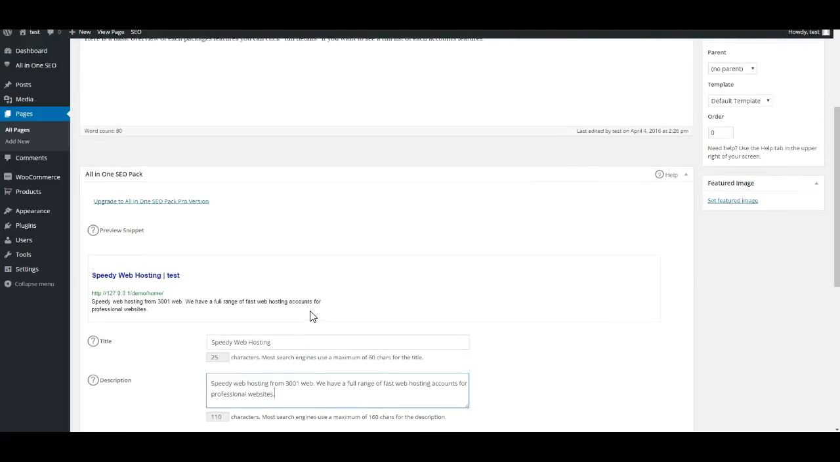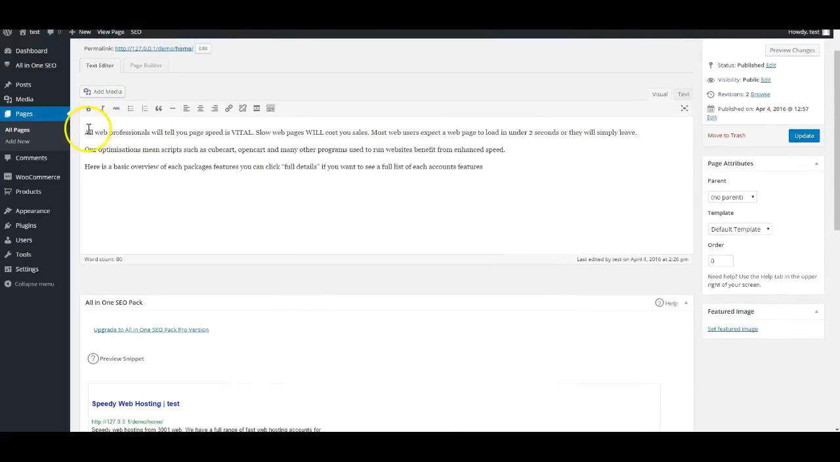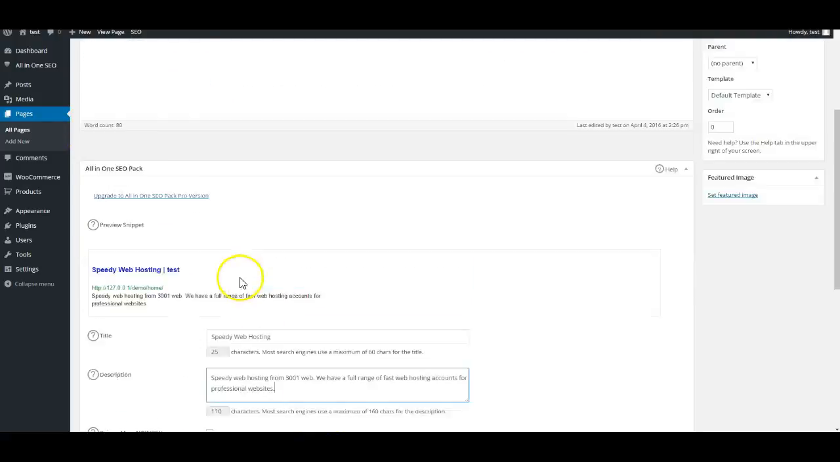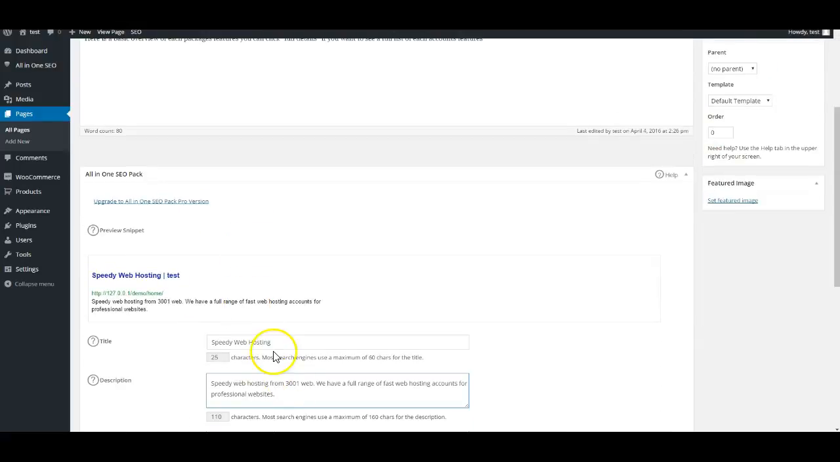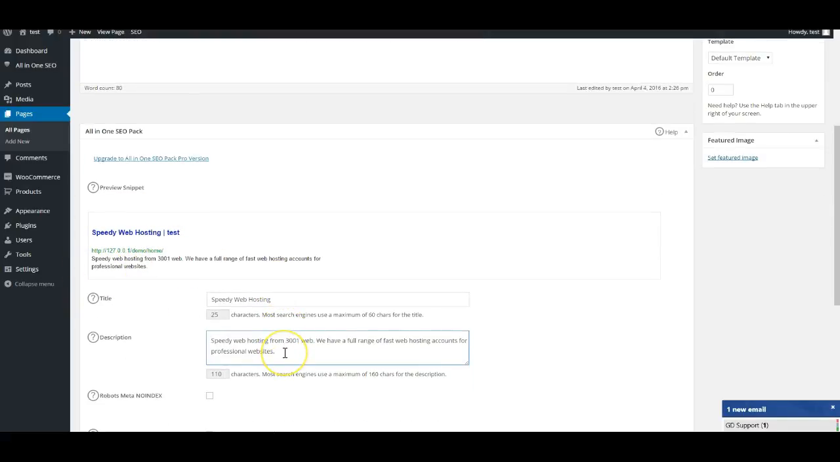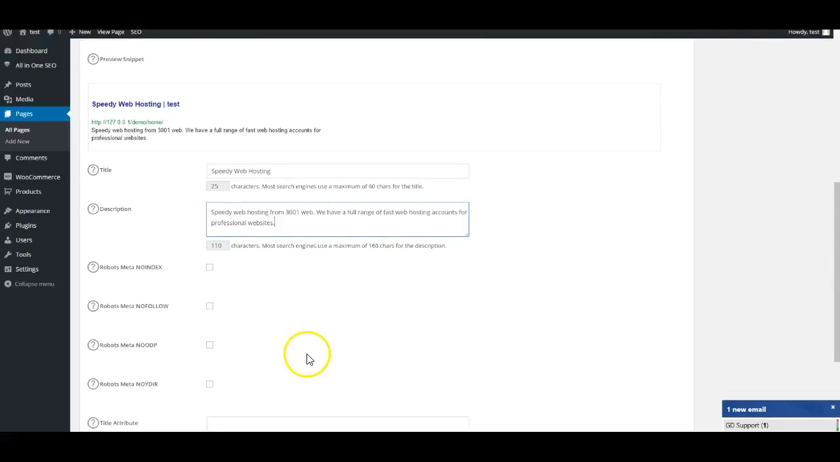If in doubt and you don't want to bother typing, just take the first 160 characters of the post. Like when you're adding a new post, for example, this won't be filled out. So just copy your title from the top here into that box. Make sure it's an apt title for the page. Remember, that's what it's going to show here on the search engines. And then just type in a short 160 character description of your page.